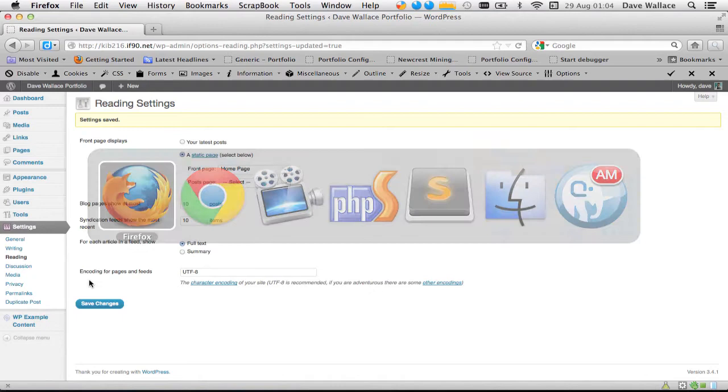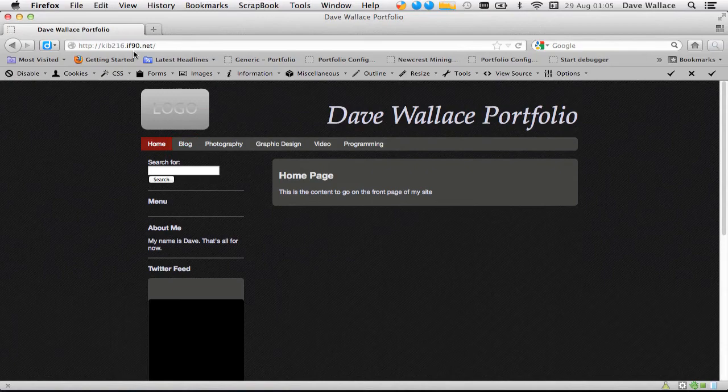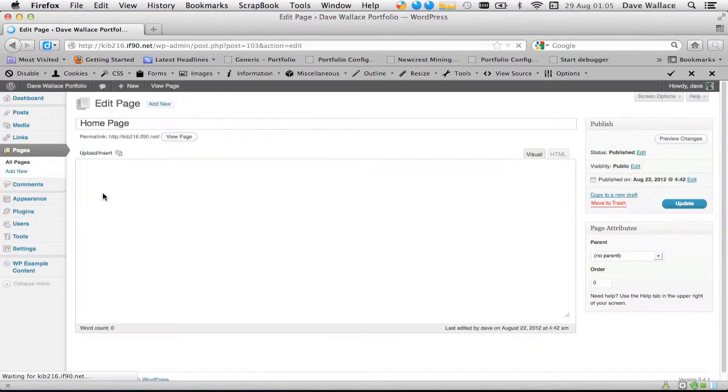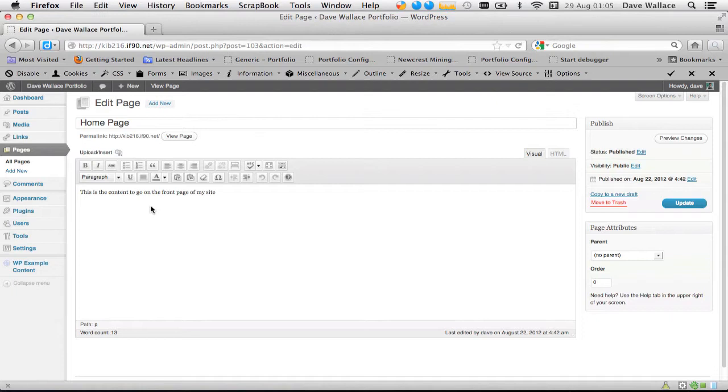So, as soon as I've done that, okay, the home page, the default URL, will link to the page that I've specified. And if I go and look in my pages section, there's my home page there. Okay, and there's the content of my page. And so if I want to edit the content on the home page, all I have to do is come back here and edit this page post, and update.